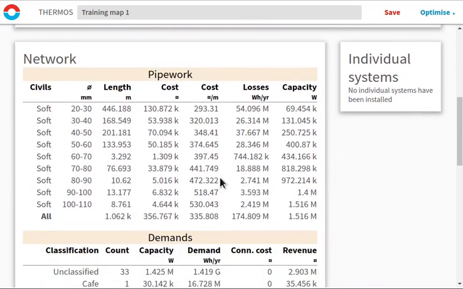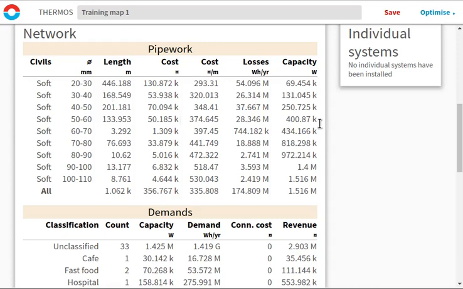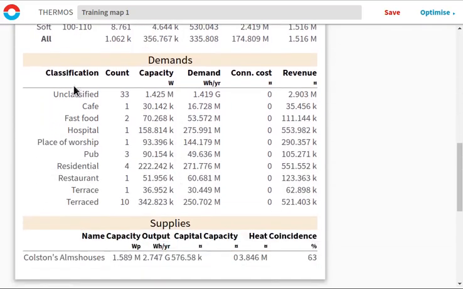Scrolling down a bit, we can see a bit more detail about some of what we've put in. So there's this card which tells us about the pipework that we've procured in the network, and how much that cost, what the losses were, how much heat capacity, how much length at different diameters, what type of surface we were digging up, that sort of thing. We can see information about all of the buildings that we've connected, how much money we're getting from them, how much peak demand they have associated with them, how much annual total demand they require.